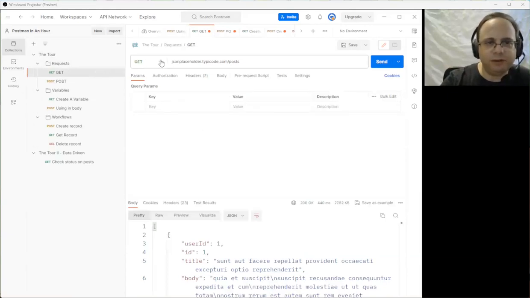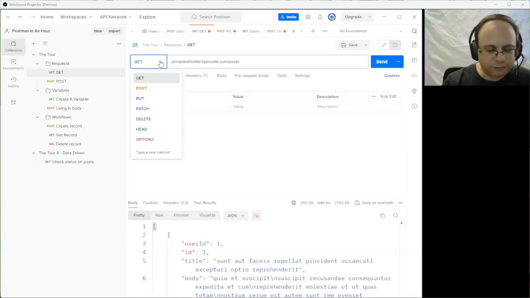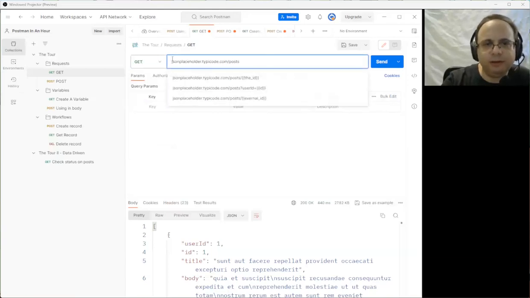For a request, you can select whatever method you're doing. These are the most common ones, GET and POST and PATCH and so on. And you put in the server, and I'm using JSON Placeholder today, which I tested a few minutes ago, which works. The server, including everything.